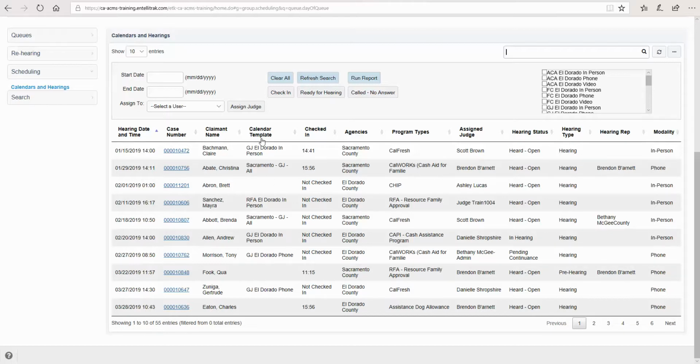The calendar template, that's the same as these templates that you see in this box in the upper right-hand corner, but you can select based on a calendar template, if you know. This checked in tells you when the person has checked in for their hearing. Agencies, this is the different agencies that are involved in the hearing. So this is a Sacramento County case right here, this top one. It's a CalFresh, so the program.